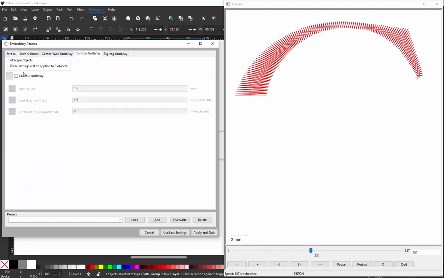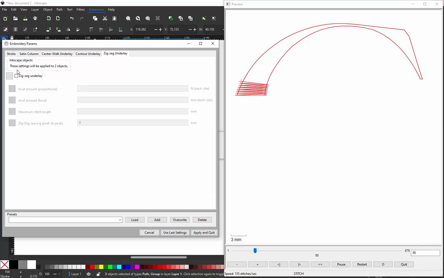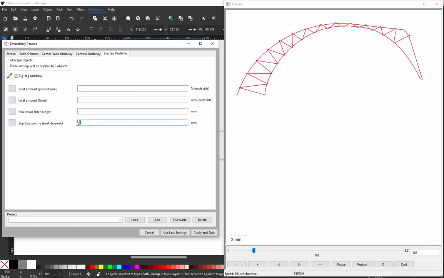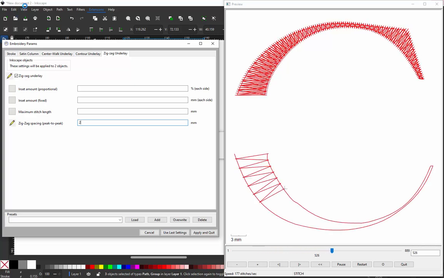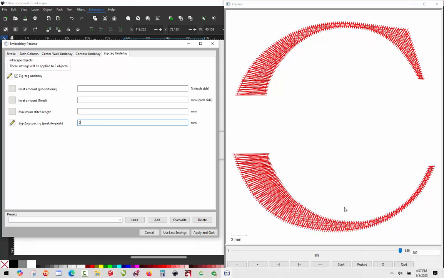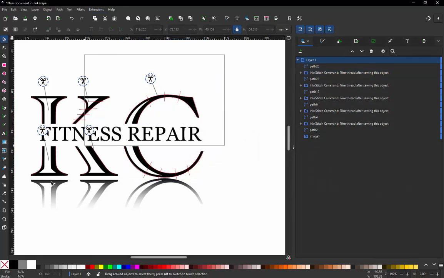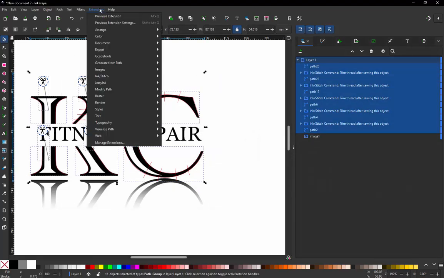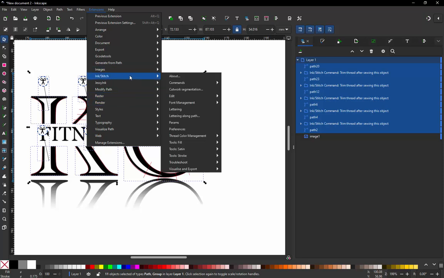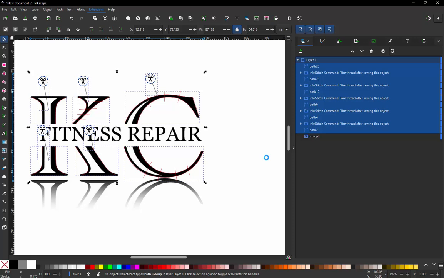We need our contour underlay. We need our zigzag underlay. And we need to be 2 millimeters. But one thing you'll see is that the stitch angle here is nice and clean, just the way we want it. So apply and quit. Now we will take a look at the whole kit and caboodle here. So InkStitch visualize simulator.